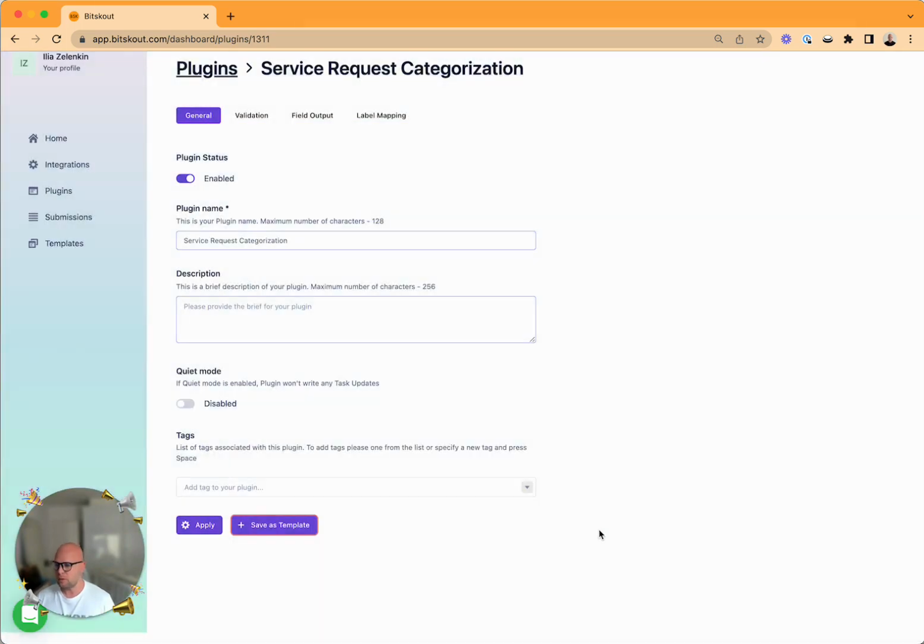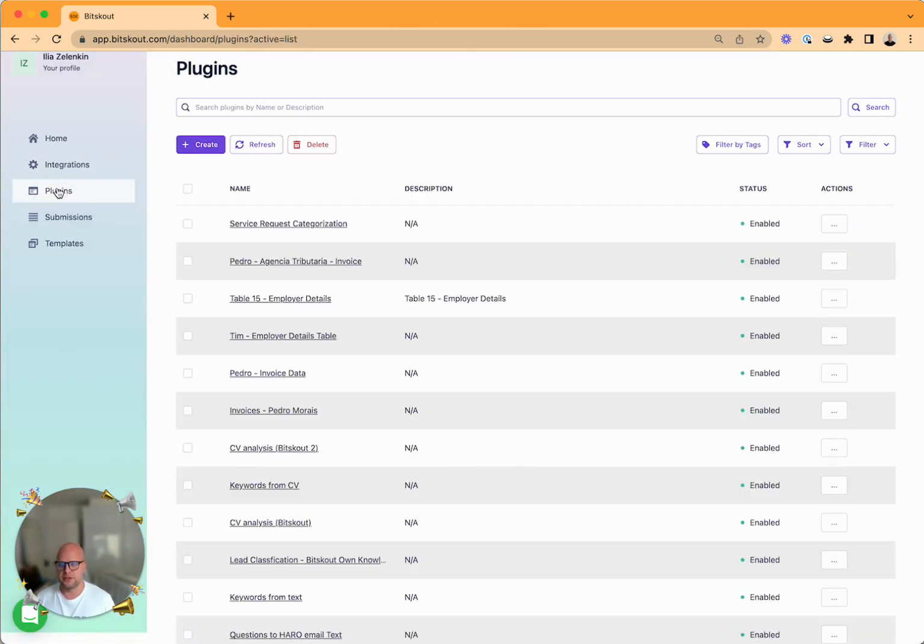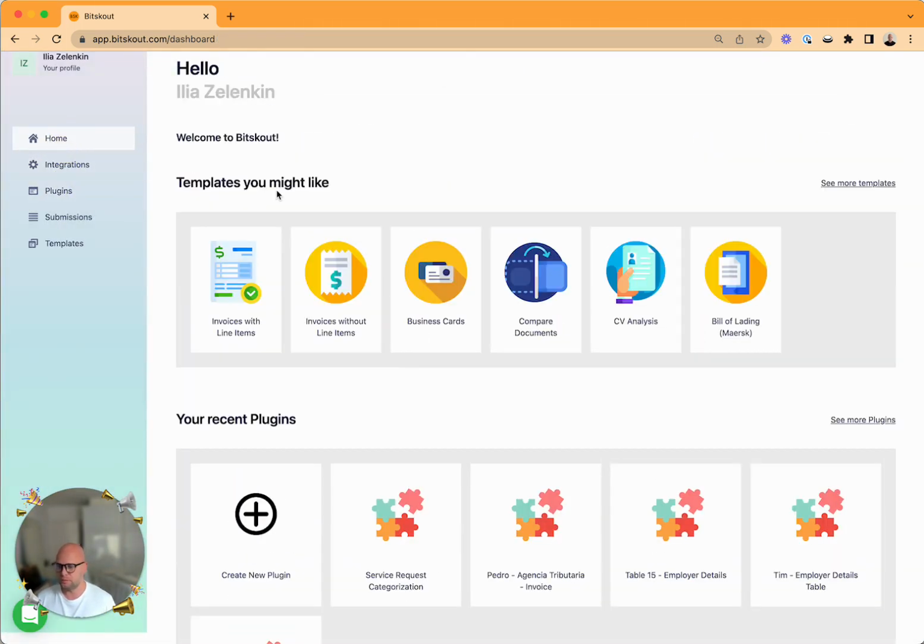Okay. Again, you can create as many categorizations as you want, simply by adding examples. And if something is classified incorrectly, you can always update the list of examples. This is how categorization works. I hope it was useful.